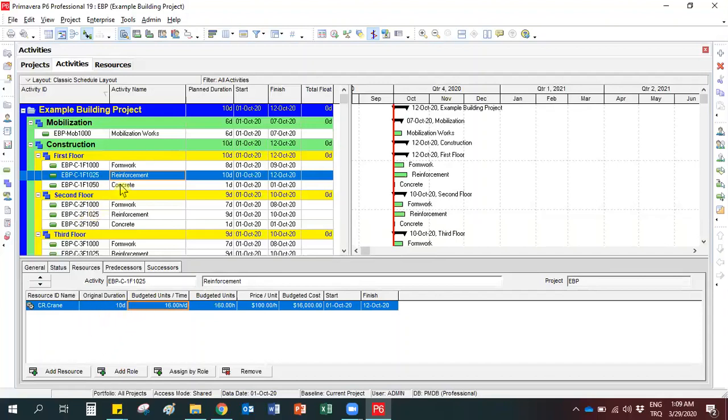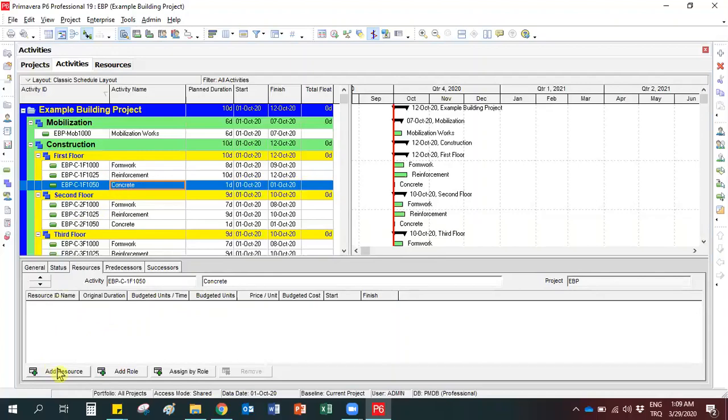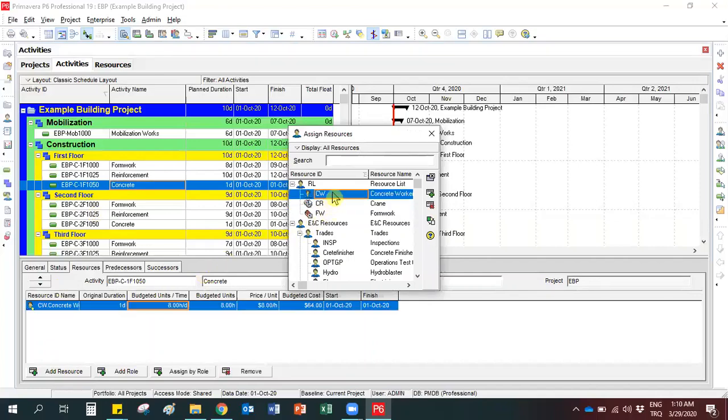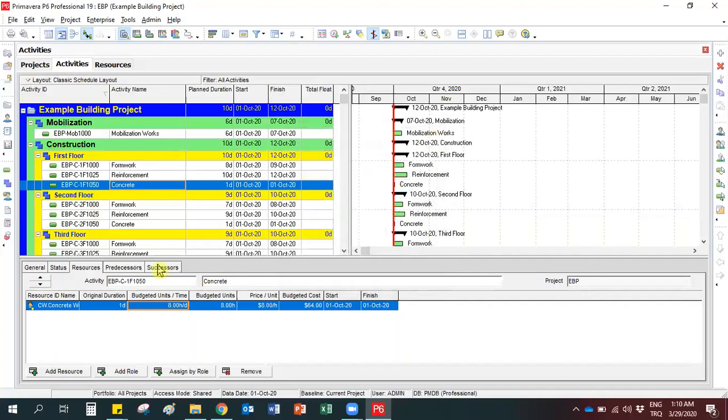For concrete, we have 3 concrete workers. Select add resource and select concrete worker. Close the window. We have the same logic here with the crane because labor resources are also measured with hours. If we have 3 concrete workers, it means that we need 24 hours per day as the total daily working time of these 3 concrete workers.